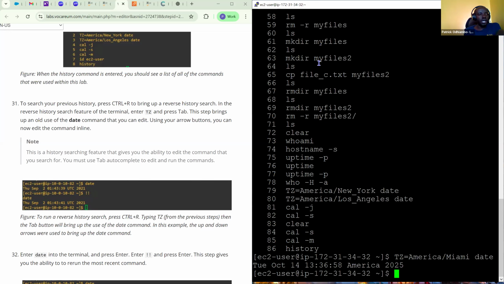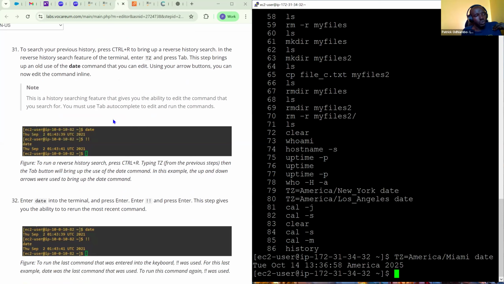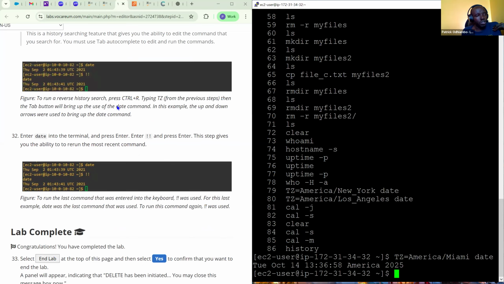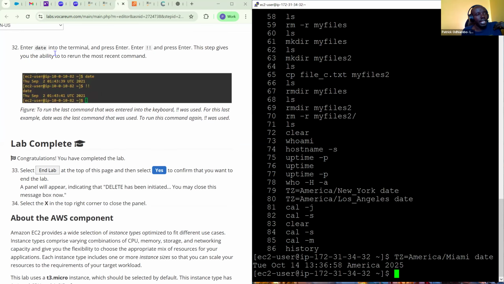First of all, you use Ctrl-R. It brings it. You edit it. You use what you want to do. So that is what is explained here. We will not read through that. And then enter date into the terminal and press enter. Then enter these two and press enter.